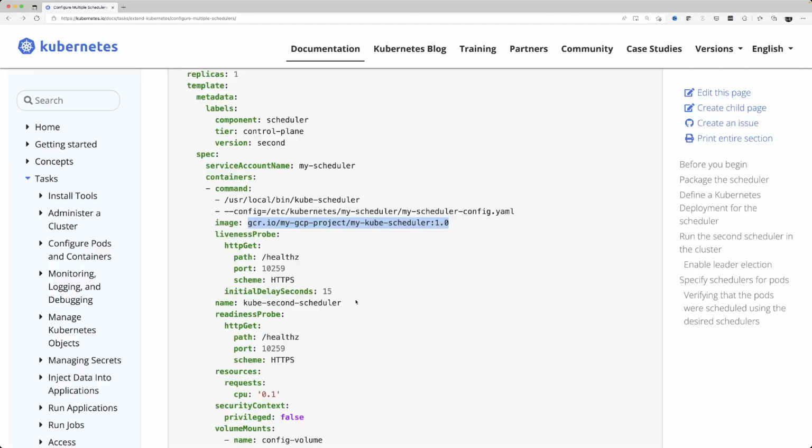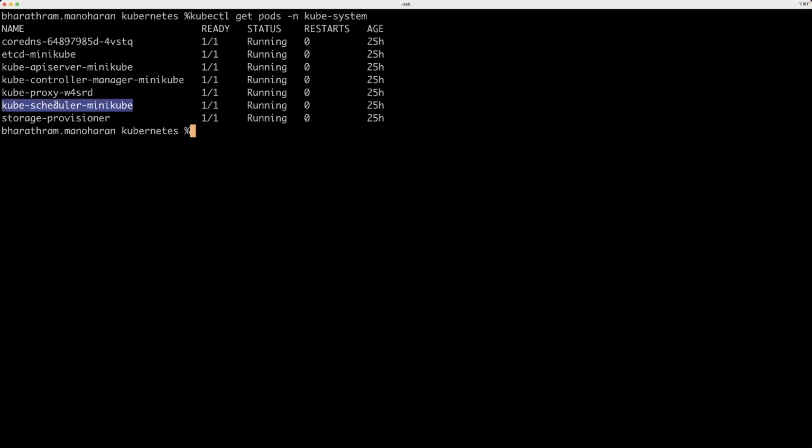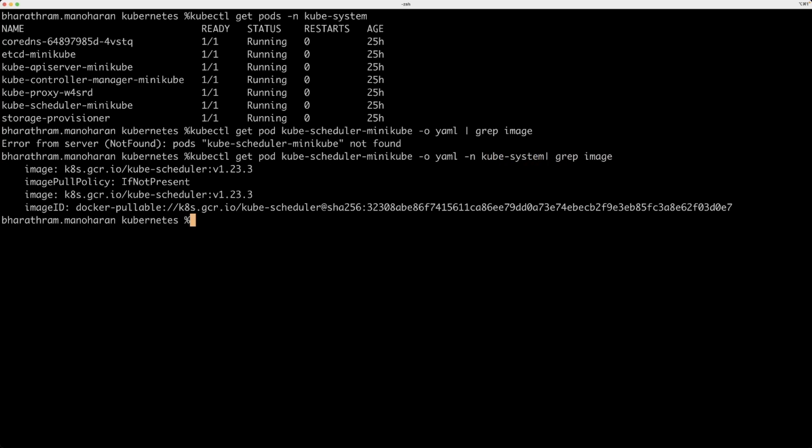But in my case, I'm going to look at the image that is used by the default scheduler, which you can find with this command: kubectl get pods, in the kube-system namespace, and then you have the default scheduler. Then do get pod YAML and grep for the image. Obviously that's not in the default namespace. So here's the image that's being used by the kube-scheduler pod that comes with the installation. I'm going to use the same image for creating my second scheduler as well.